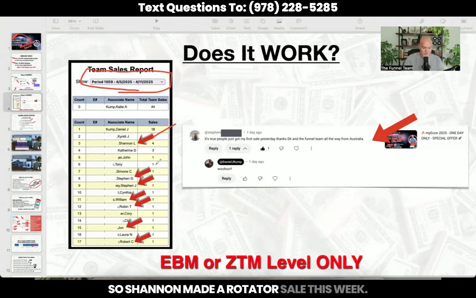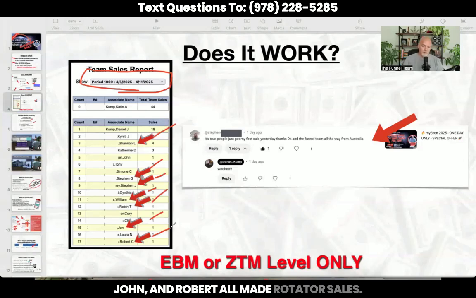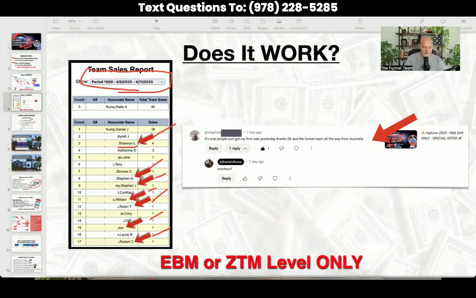So Shannon made a rotator sale this week. I had Stephen G and Stephen J, not to confuse anybody there. William, Robin, John, and Robert all made rotator sales. These people, every single person here, with the exception of Shannon, having a hard time talking this morning, all of these people made rotator sales so far this week. That's the proof and documentation.